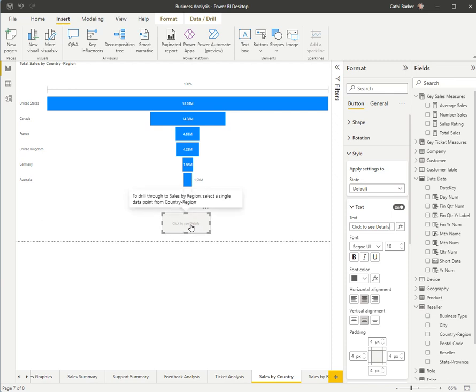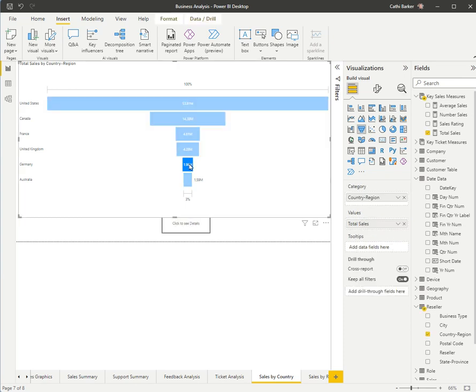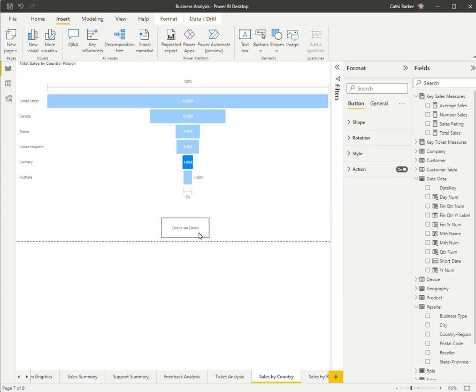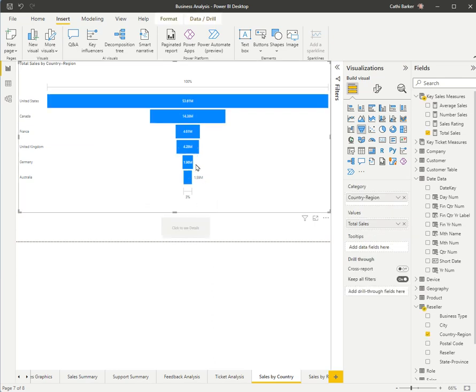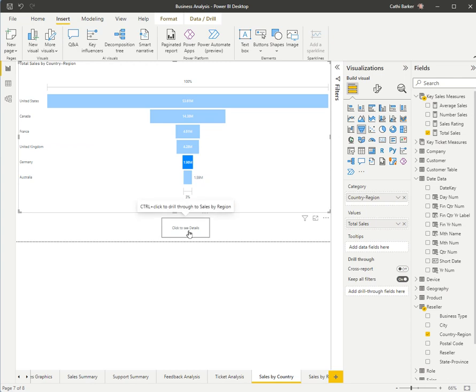Now if I rest on the button, it says to drill through to sales by region, select a single data point from country region. So I'm just going to choose a single, like Germany, and then I'll click to see details. Now I can see that button doesn't quite sit properly, so I'm just going to resize things and make things work well. I can move that down. I can then try again. Click on Germany, and here it says click to see details, and this is the standard message. Hold the control and click to drill through to sales by region.